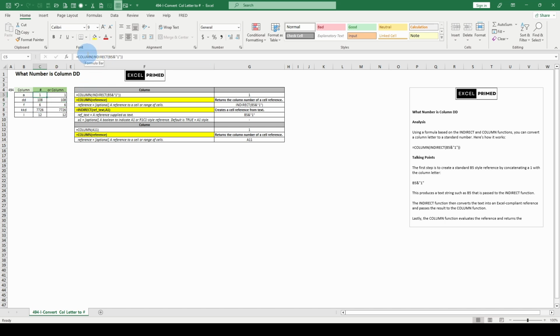Here, we're just going to go indirect, B5, whatever's in B5. You notice how we're hard coded here? A1. Here, we just go B5 and then we're just going to put 1. And you can put anything you want here. The key thing here is we're identifying the column.